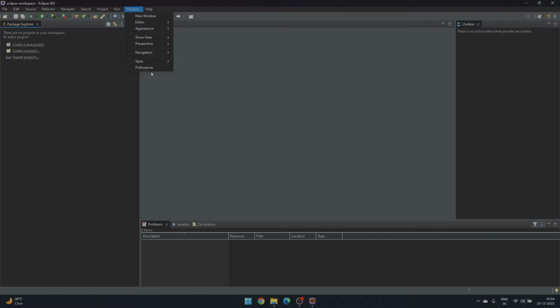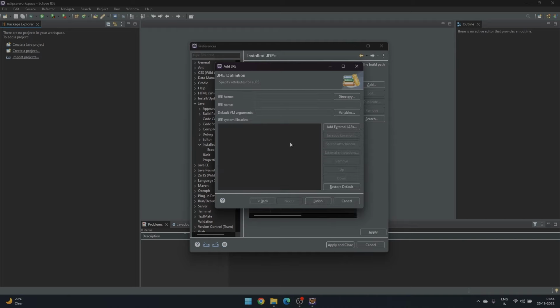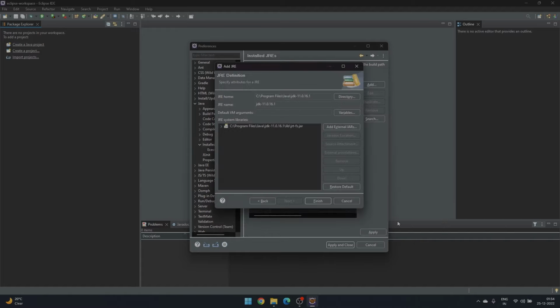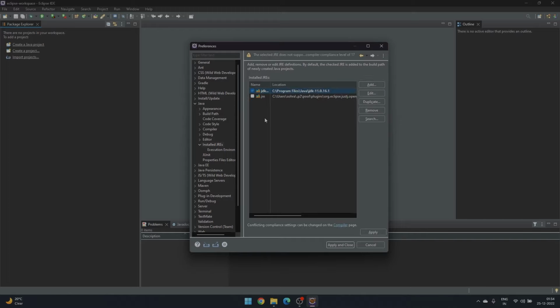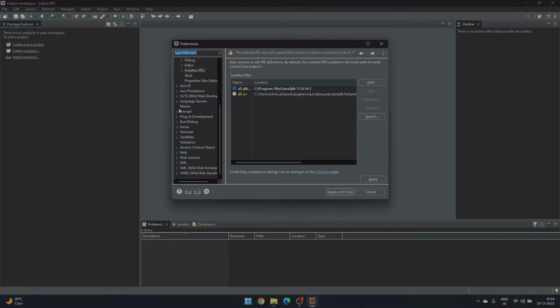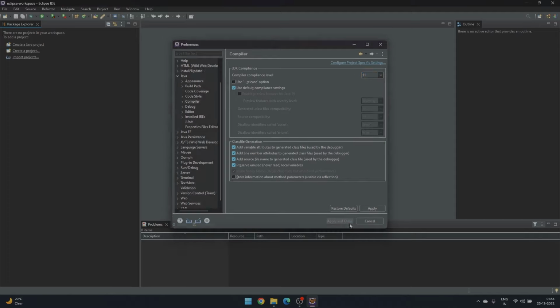Then we need to configure our JVM by going to Window, Preferences, Java, expand it, install JRE, add, next, directory, and we select the directory where our JDK 11 has been installed. We select this folder and click on Finish. Select the JDK and apply and close. Then we need to change the compliance to 11. Go to Window, Preferences, go to Compiler, Compiler compliance level to 11 and click on Apply and Close.